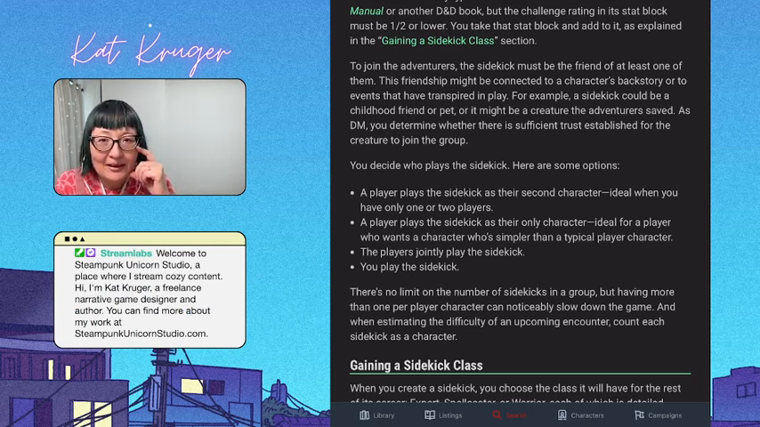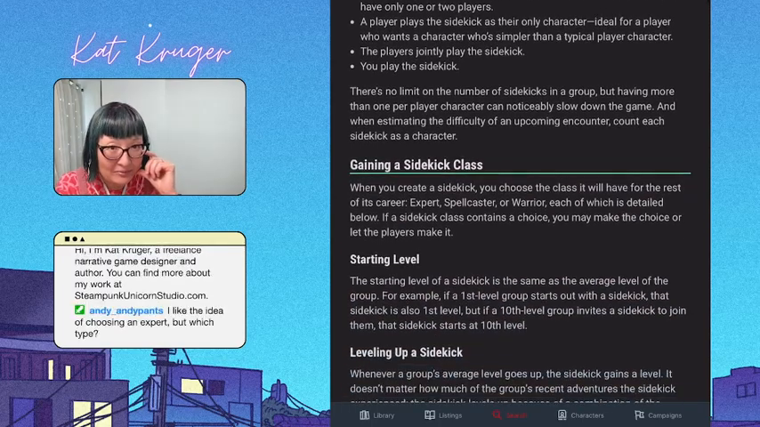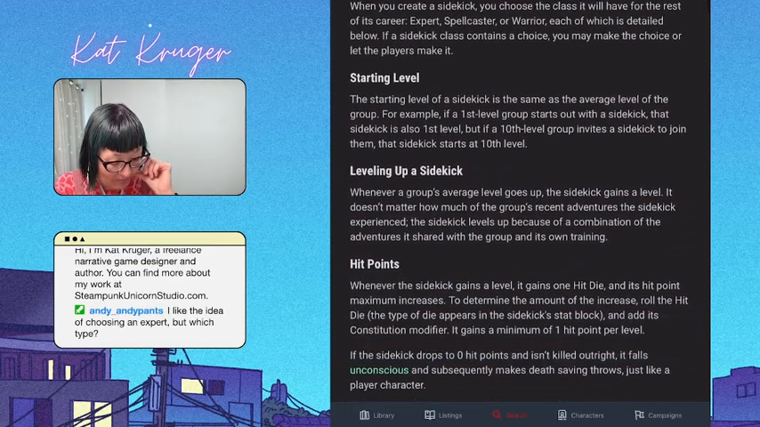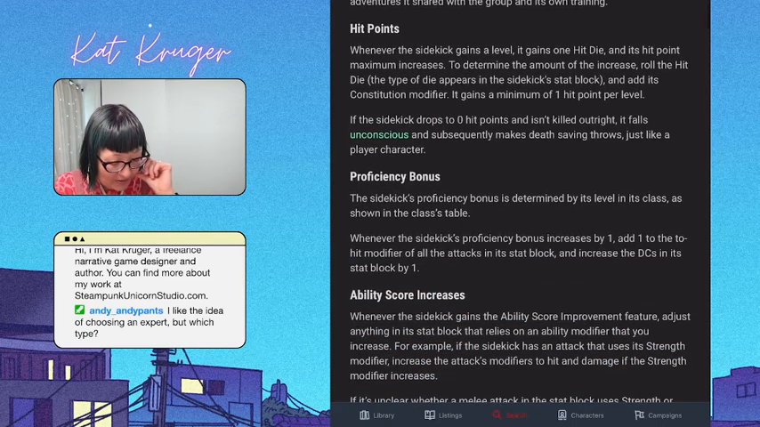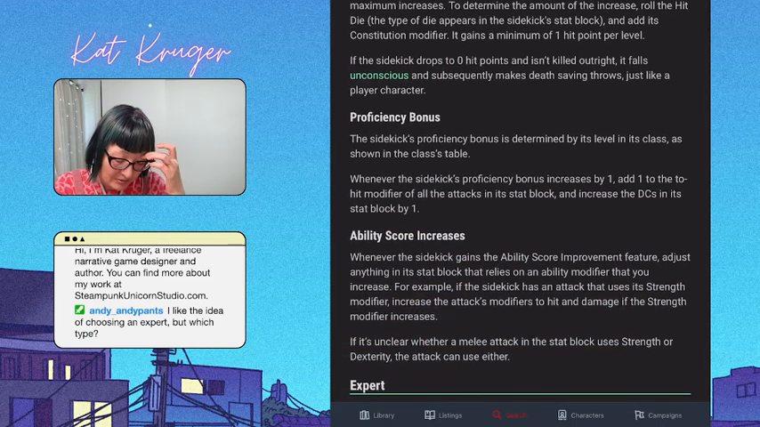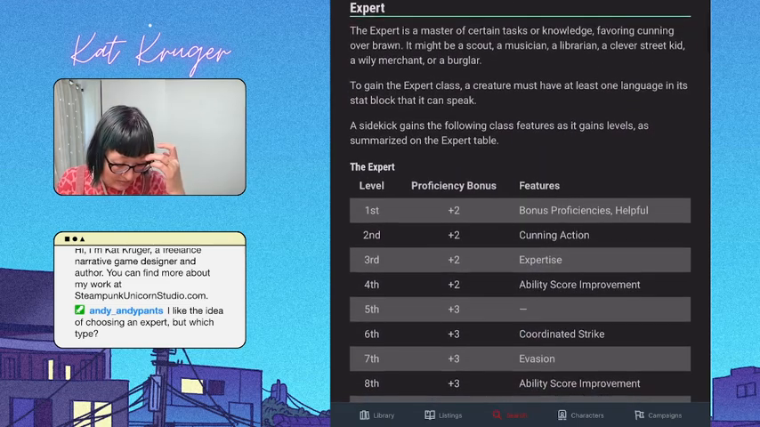All right, so Andy, and anyone else, what do you think we'd like to do for a sidekick? I am leaning away from Spellcaster because I think Pero is a spellcaster, a sorcerer. So let's maybe look at either the expert or the warrior.